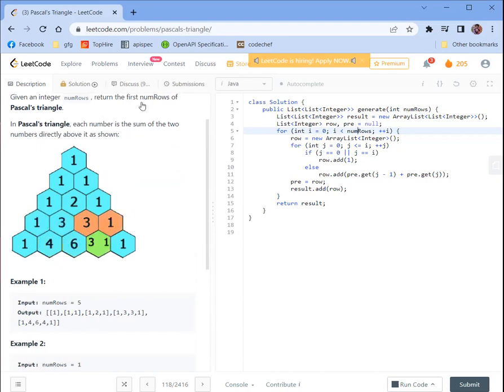So here we check whether j equals 0 or j equals i. i means the last column and 0 means the first column. Then the answer of the Pascal triangle will be 1. So we added it to the row as 1.